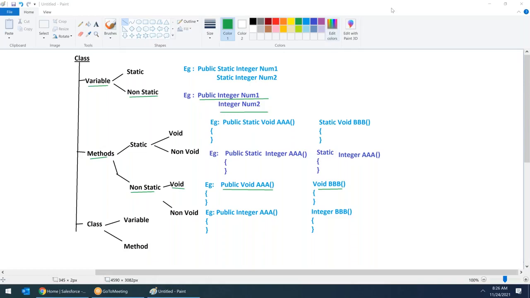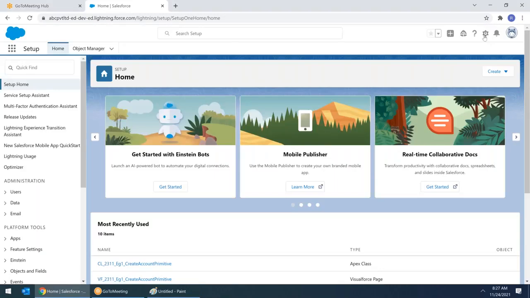Other than green, see that there are so many others. Now with a practical example, we will understand this. The first thing that today I'm going to walk you through is static and non-static, and then I will come to void and non-void. First, what is a static? What is a non-static? Let's understand. So I go to my developer console.